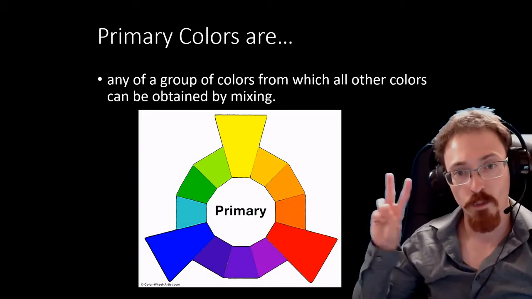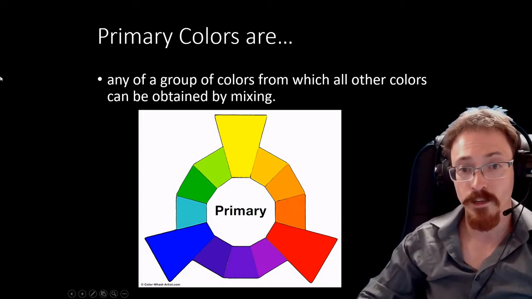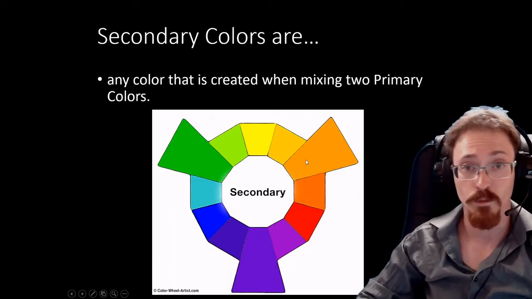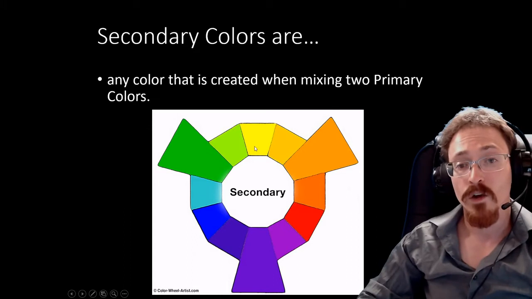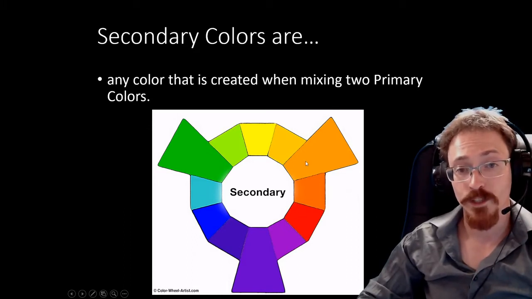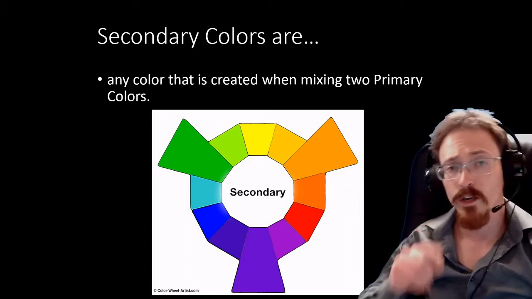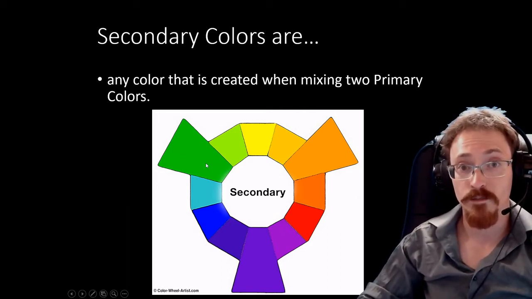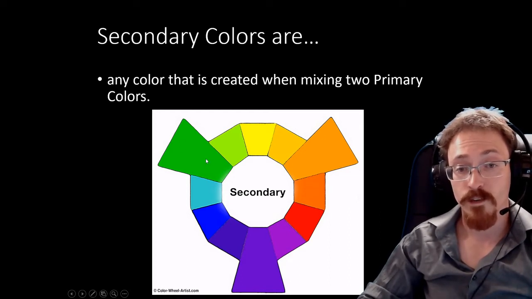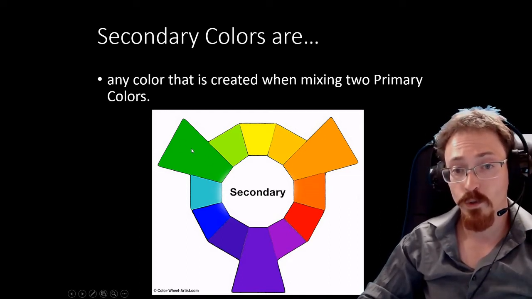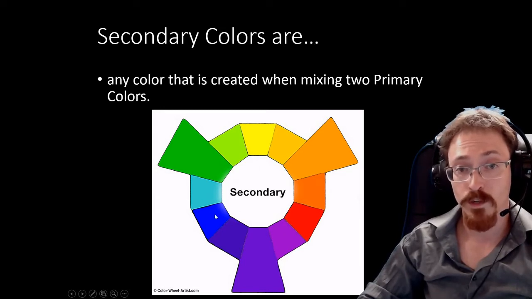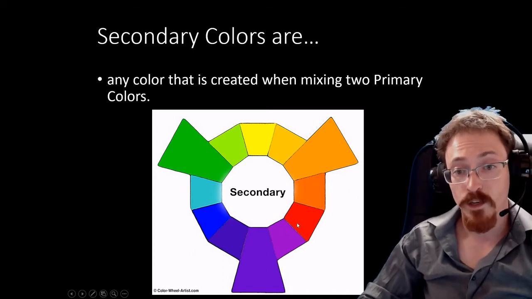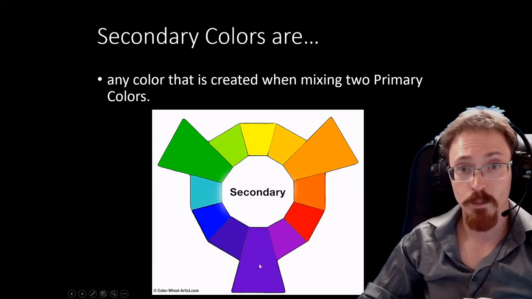Now, whenever you mix two primary colors together, for instance yellow and red, you get what's called a secondary color, which would be orange, because red and yellow together make orange. How you can determine which colors make a secondary color is to look at the primary colors on either side of it. So, for instance, green right here. The closest primary colors to green are yellow and blue, so you know that yellow and blue together make green. And the same thing with purple: red and blue together make purple.